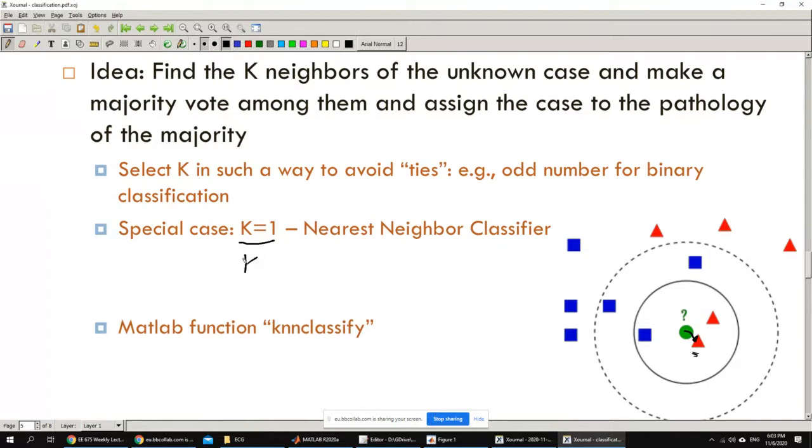We can do another thing if we have k equals 3. If we have a two-class problem, it's better to choose k as an odd number, because what we're going to do next is voting. Voting means that if I choose k equals 3, then I'm selecting the 3 nearest neighbors, and they are not all the same. Now I have 2 votes from the red and 1 vote from the blue. So for k equals 3, it's going to be red.